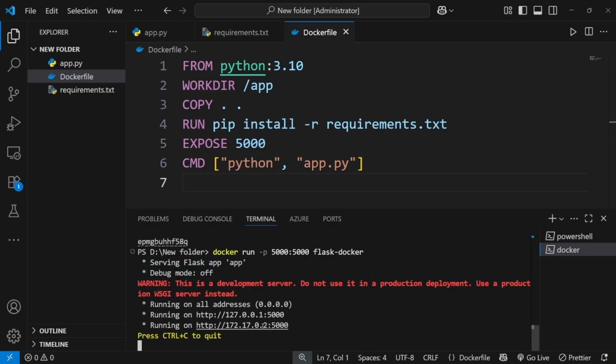and here our container is running. Just copy and paste, and here you can see our Docker container is running.